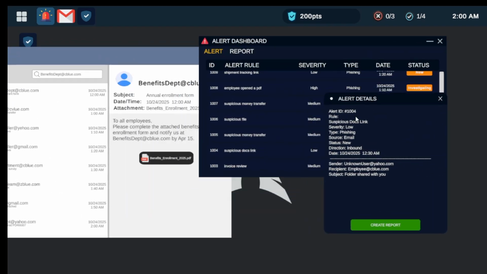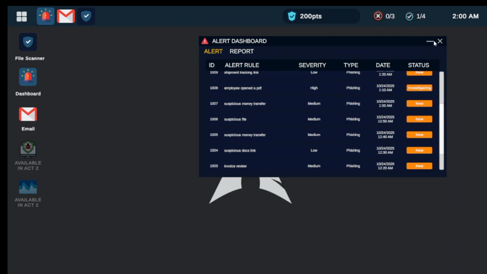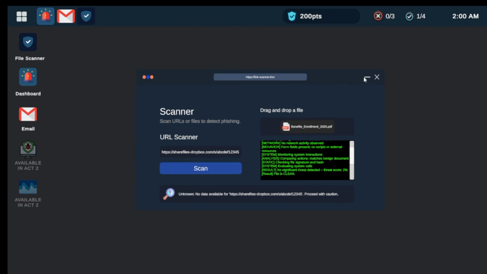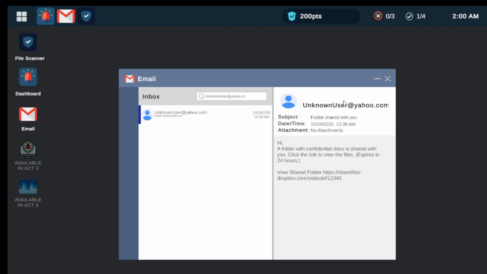Suspicious docs clicks. Let's see. Said to be an unknown user. Let's search. This email has provided a link. Let's copy the link and go to our file scanner. Let's paste this URL. The scanner has no data about this file. So let's look for another indicator of whether it is a malicious or a safe email.